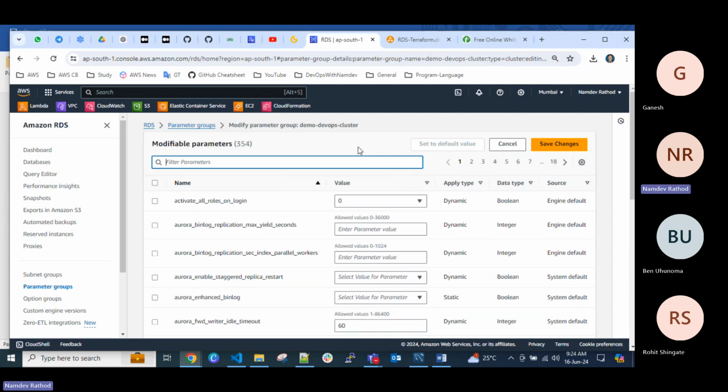Obviously, based on the error logs, and sometimes a project might not have a dedicated database developer or administrator. In that case, as an architect, DevOps engineer, developer or cloud engineer, based on the error which we are facing, we can increase the parameter group.